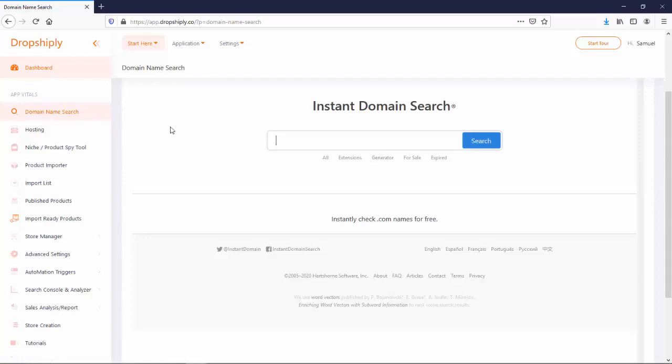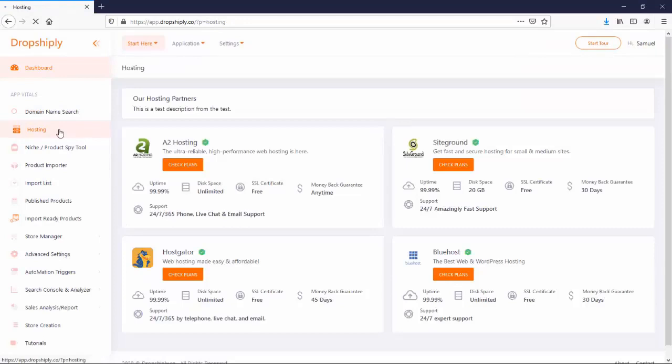And then after you pick your domain, you go on to hosting. This is the next step. This is where you'll pick your hosting plan for your store. Hosting will be completely free if you purchased our custom store creation service. We're going to host the store for you on our cloud service with 100% uptime guaranteed.